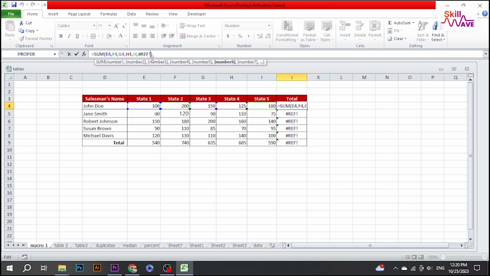If you have identified that data has been moved or deleted, update the cell reference in the formula to point to the correct location. So that's how you can easily fix errors in Excel.